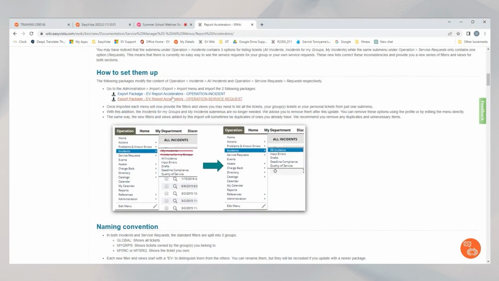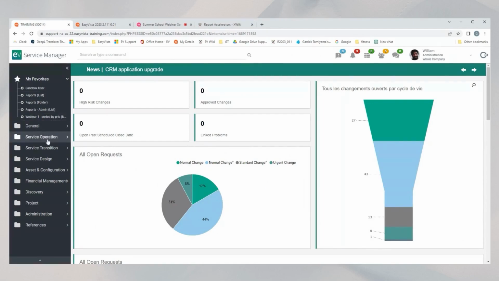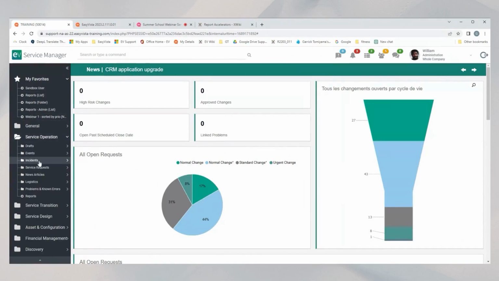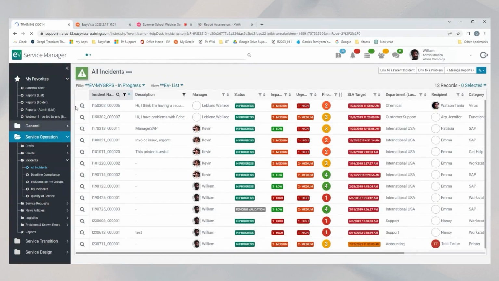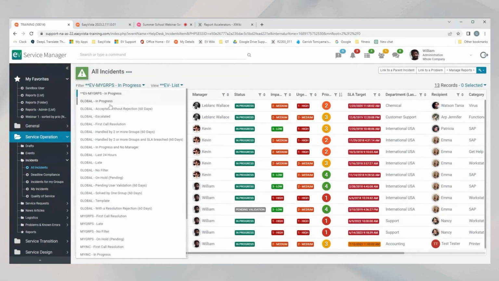I want to let you know that these are all filters and views. These are all filters and views, and this is an old screenshot from our 2016 version, that are going to be applied to the menu items of all incidents. And if we look at all incidents, everything, well, I only have one of here. If you see one prefixed with EV, then you will know that that came from the report accelerators.